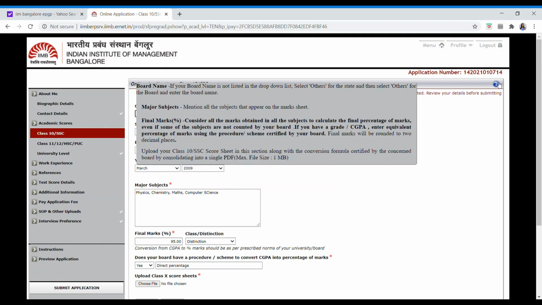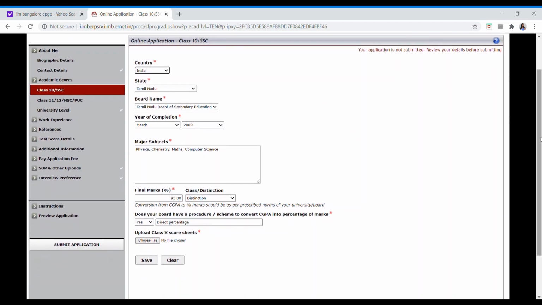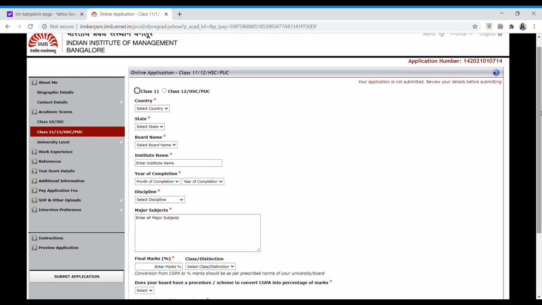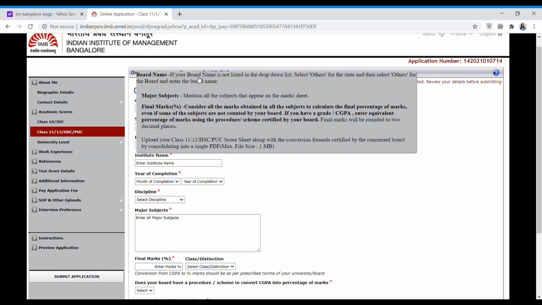Something like that, right? If you are filling in CGPA or something, you have to indicate how it is converted, and when you're uploading the document, the conversion mechanism also needs to be scanned and documented. It is pretty much similar for class 12 also. If it is class 11 or class 12, however it is in your board, you can look at that. There are details which will help you, similar to the 10th tab.